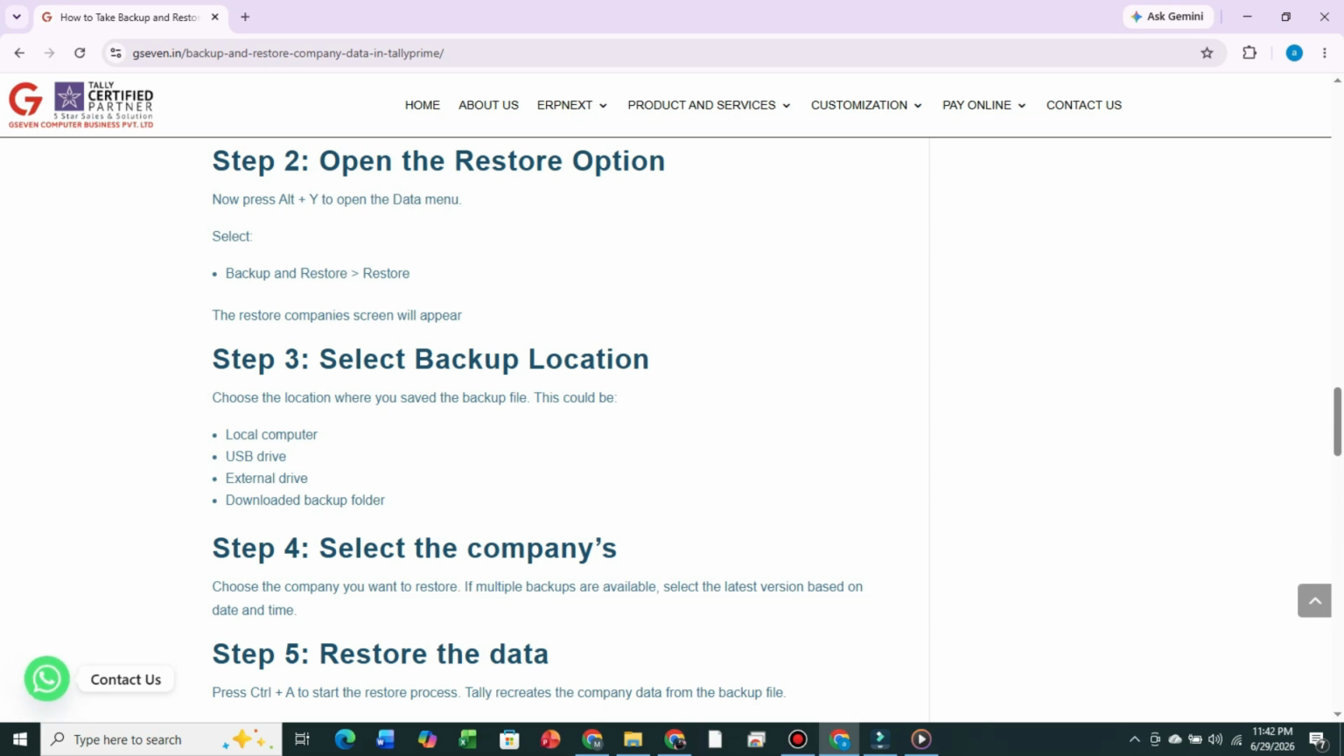Step 5. Restore the data. Press Ctrl+A to start the restore process. TallyPrime recreates the company data from the backup file. Once the restore process is complete, your company will be available in TallyPrime, and you can open it just like before. It's always a good practice to keep regular backups of your company data so you can quickly recover your information whenever needed.